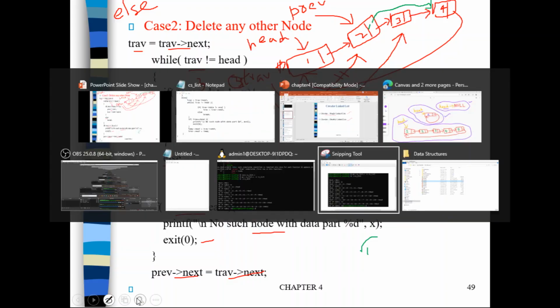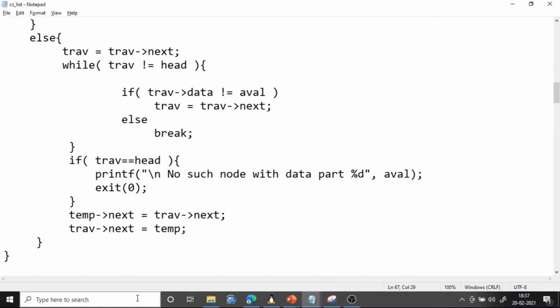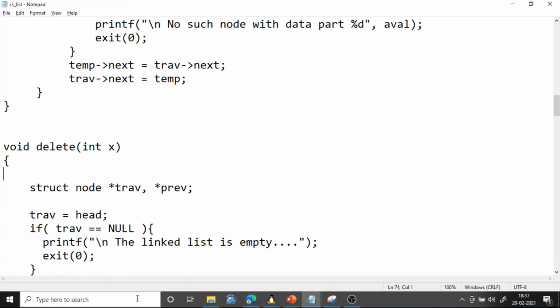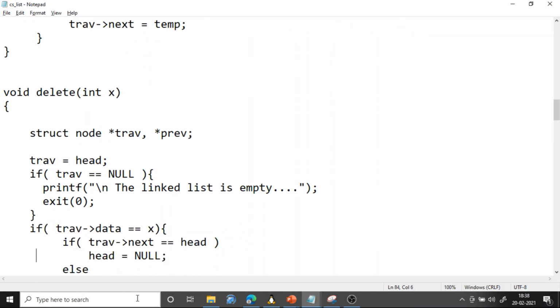Okay. So let us see the code. So this function is to delete a node whose data point contains X. We create these pointers, traverse and previous. Traverse is pointing to the first node, that is, wherever head is pointing. First we check whether the linked list is empty or not. You can check it by comparing either head is equal to null or traverse equal to null. Then we say the linked list is empty.